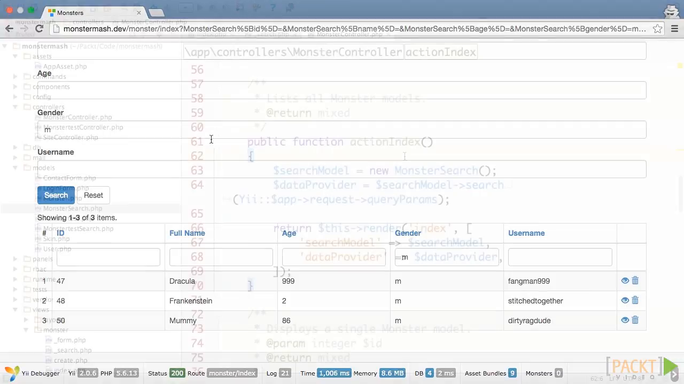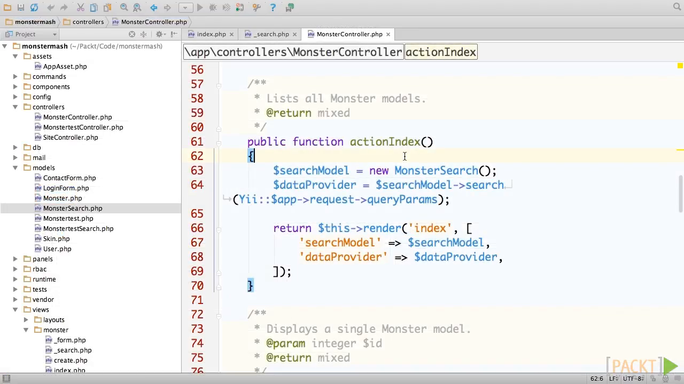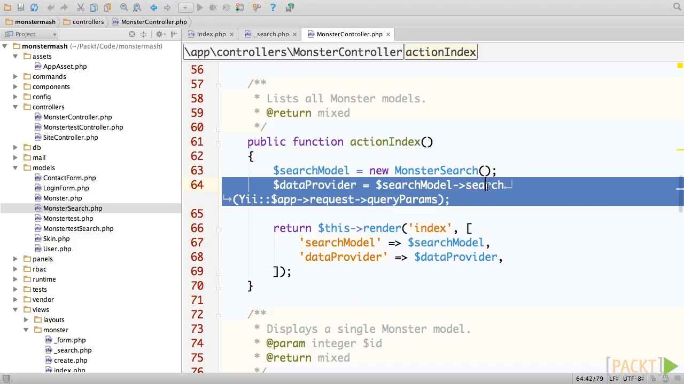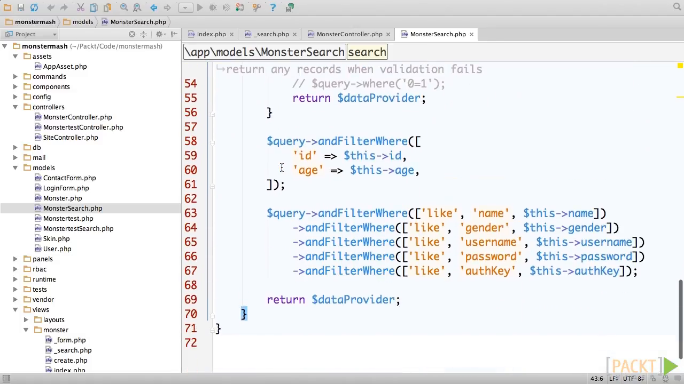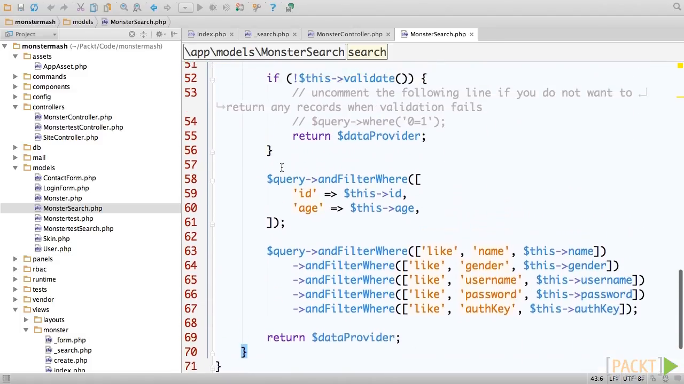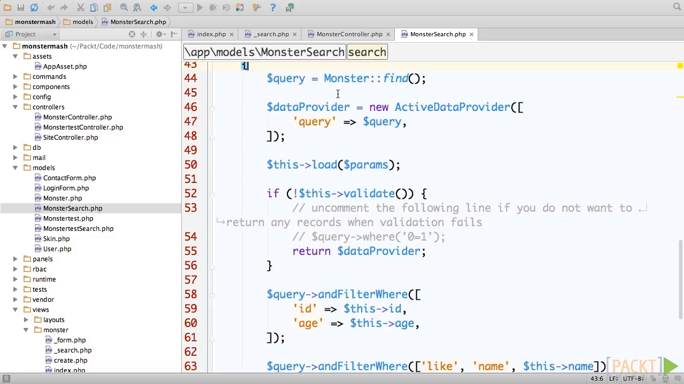But how does that work? Open up controllers, MonsterController.php, and look at the actionIndex method. You'll see that the controller loads an instance of our monster search model, which we generated with Yii earlier, and then provides the search parameters to its search method. So the next logical step is to open up the monster search model and see how the search method works. In short, it returns an ActiveDataProvider object, which takes the return value of Monster::find as a parameter. Find simply returns an instance of ActiveQuery, and that's what this video will focus on.